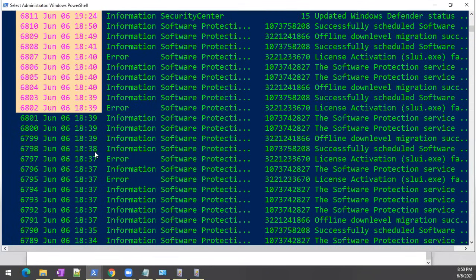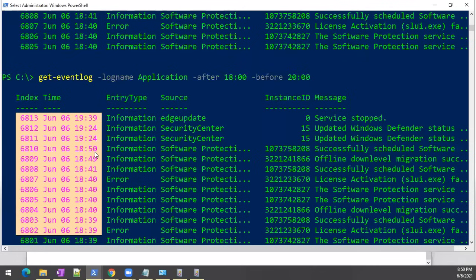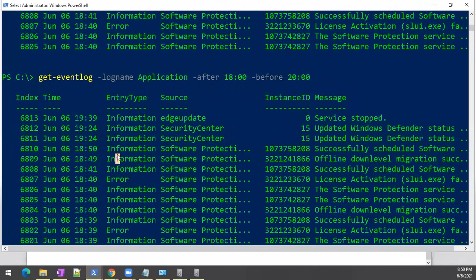I have a question: will the time work as EST or IST, and how can we change it? That depends upon your system time. My system time is on IST, so it will work on IST. If we need EST, then we change the time zone, and then we can get results according to EST.